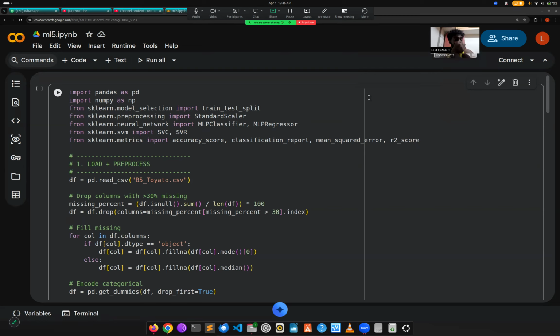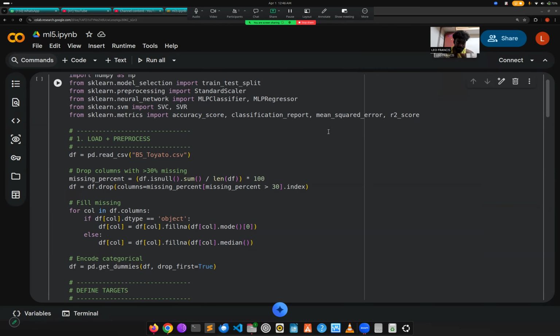So as you can see, I am importing pandas, NumPy, and many packages like model selection, neural network, preprocessing, and metrics from sklearn. And first, I load the dataset, Toyota.csv, and I clean it by removing columns with more than 30% of missing values and filling the missing values.